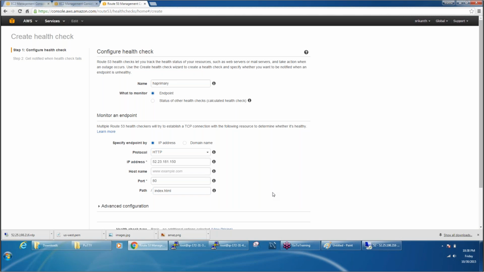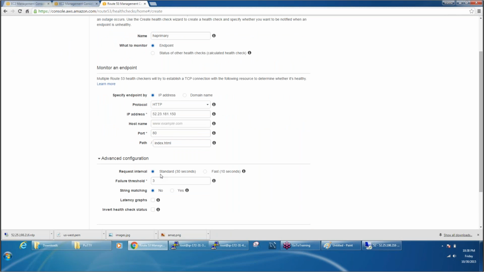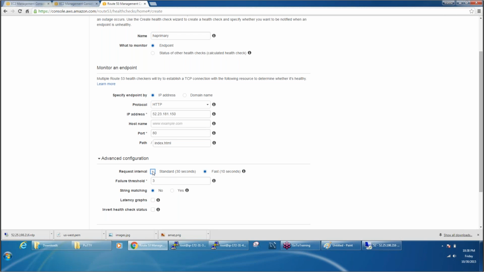Okay. You can click on advanced configuration. Basically, it will show you how often it should check. The standard is 30 seconds. If you go for fast, it's going to check every 10 seconds. But I think fast will be expensive, right? We don't want to go for that. For now, we'll go with a request interval of 30 seconds. And how many times should it check? Based on your requirement, you can choose.